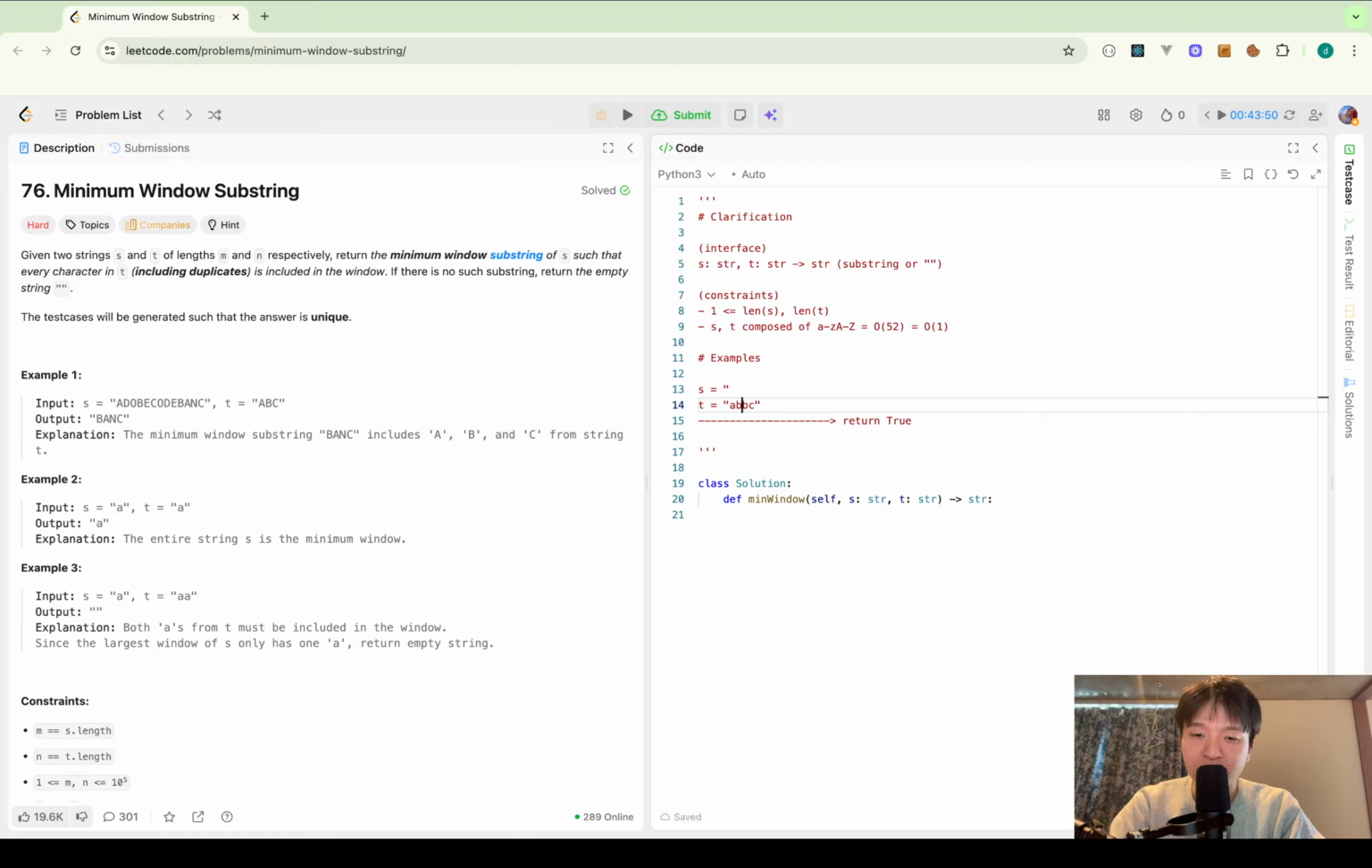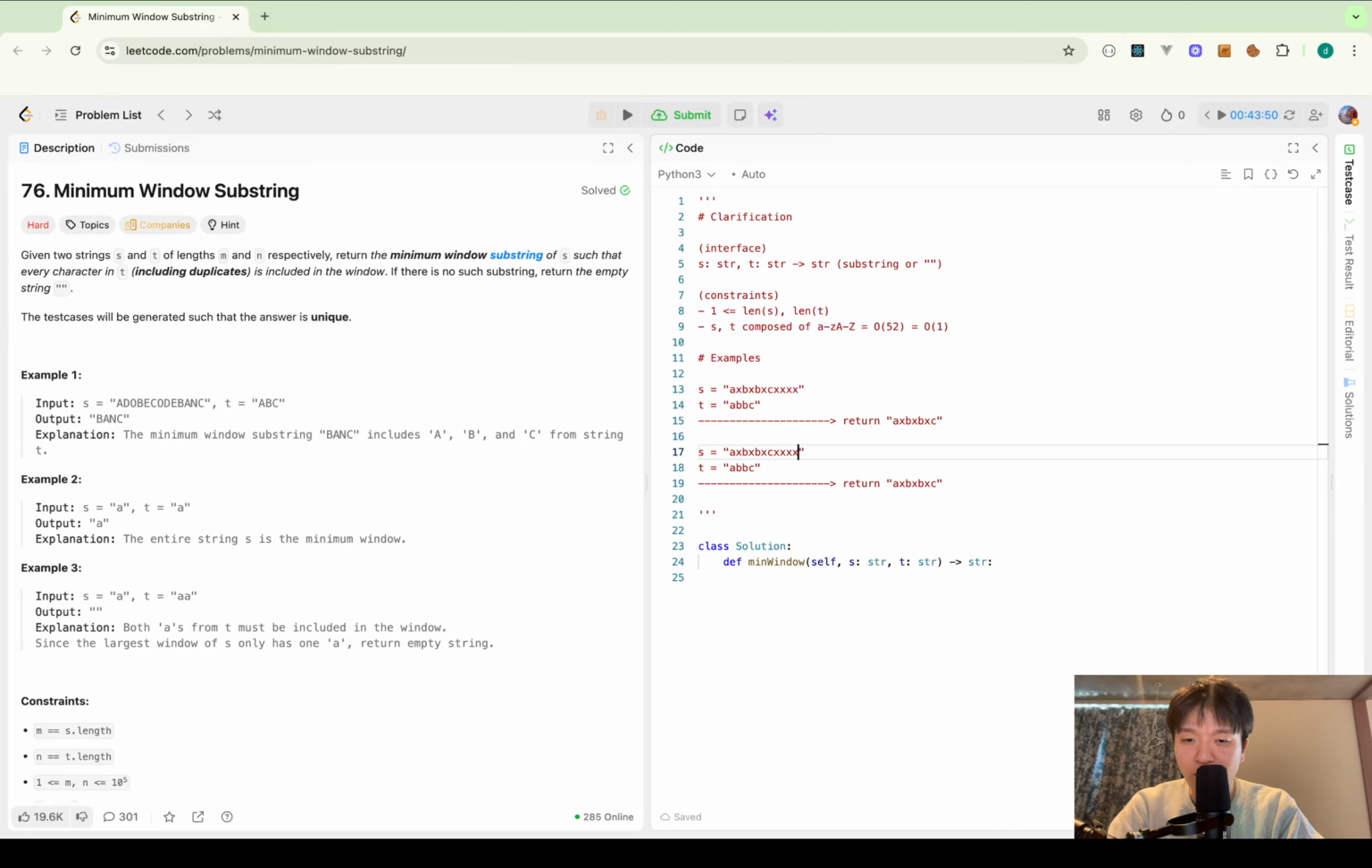So let's think of this. Let's say I have something like this. In this case, I should return A, X, B, X, B, X, C. And another example is, let's say I don't have B here, so I have only one B. Because BB is not included, there is only one B in S, so I return an empty string. Okay, so this is it.